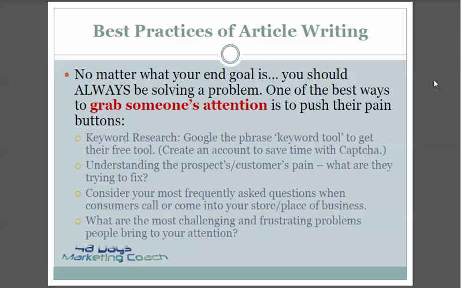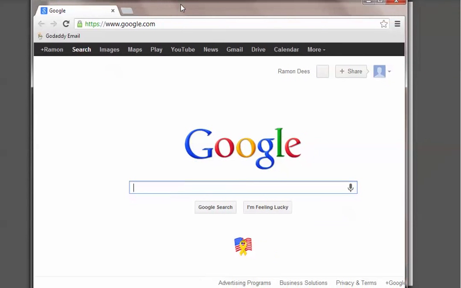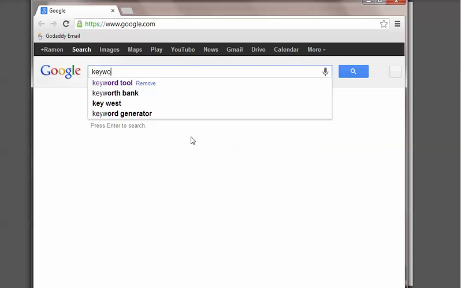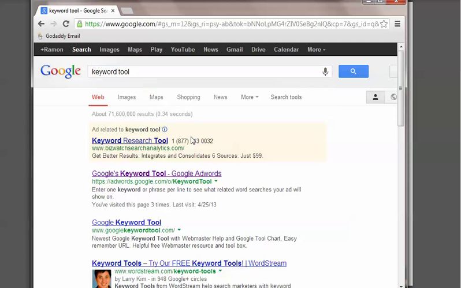So what you want to do in getting started is use the free Google Keyword Tool, and you can just Google the phrase Keyword Tool to get access to that. Now, I would encourage you to go on and create an account with them so that you can save time, and as a matter of fact, I'm going to do that very quickly here. Let me just shrink this window so you can see it all. So if I type keyword, well, yeah, there you go. People are already typing that in.